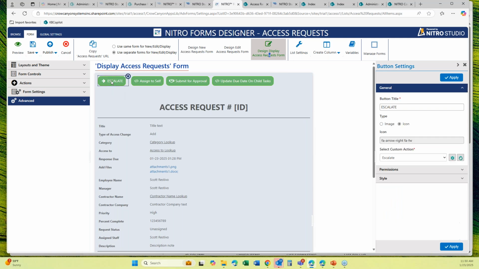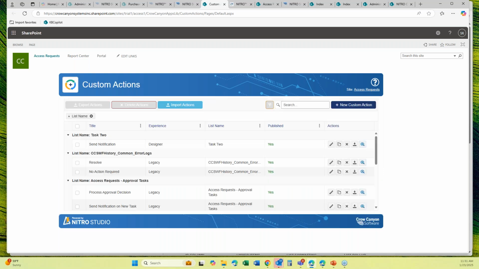But the important thing is, this is going to do a certain action called an escalate action. This one's going to do an assign to self action here. So over here, self assign. What are these custom actions? Well, they're in the custom action tool right here. So if you have custom actions going on, you're going to build these custom actions.